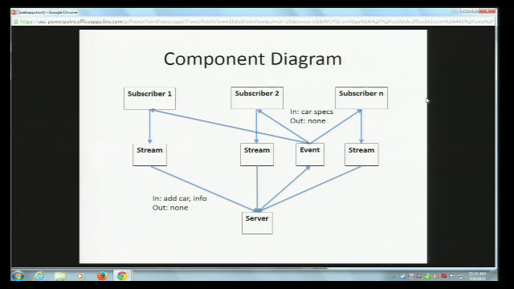In this one, you can see on my component diagram, the top level are the subscribers, and the servers at the bottom, and in between there are the stream and the event. In the stream, people can add cars and info, and the server deals with that with the database. And on the event, anytime a new car is published, it'll publish out that car to the subscribers so they can see anytime someone adds a car or something like that.